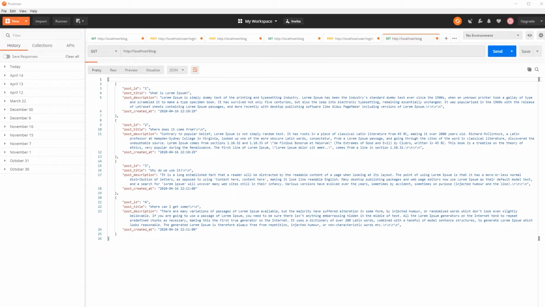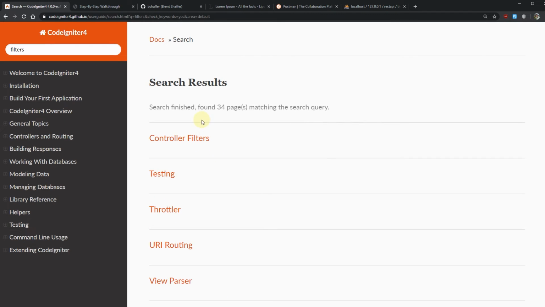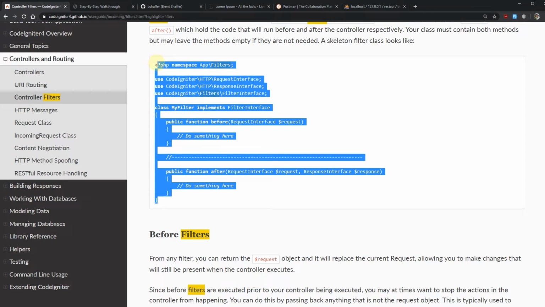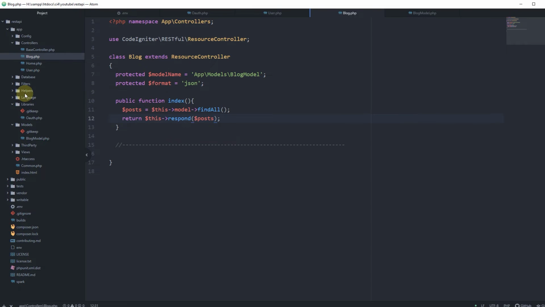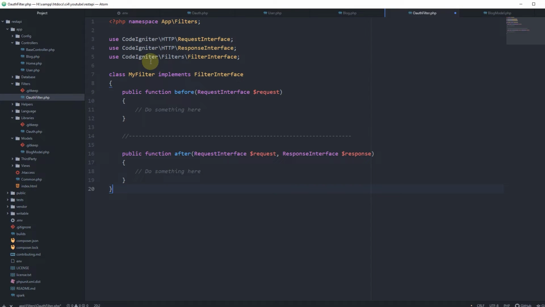Let's go to the CodeIgniter page to grab the filters example, controller filters. I think it's here. Yeah. So just get this, and let's go back to our project, filters. Let's create a new filter and call it OAuthFilter.php. Paste this, rename the class name.